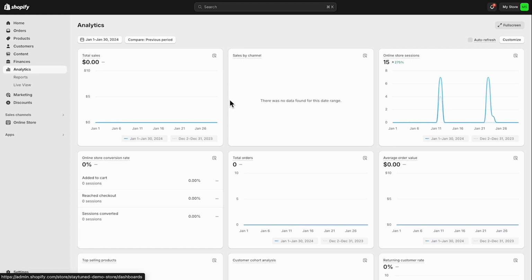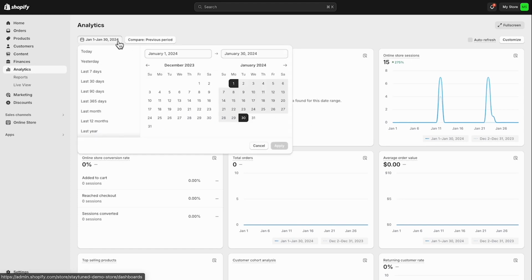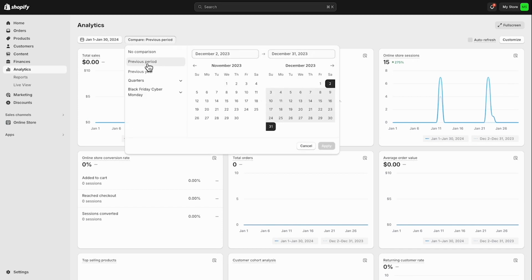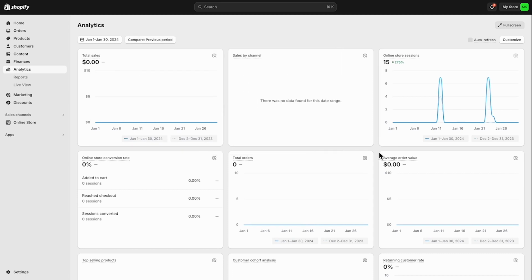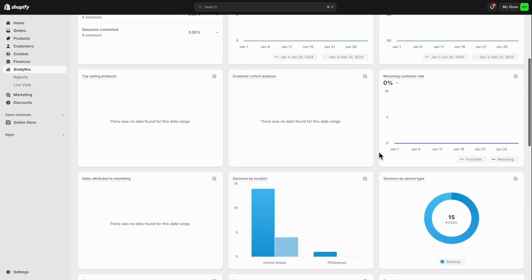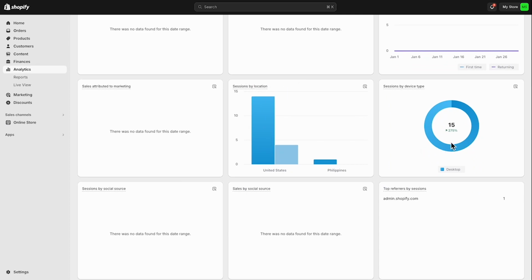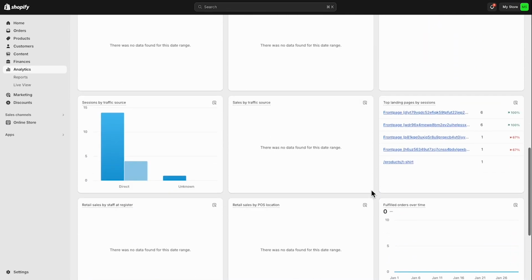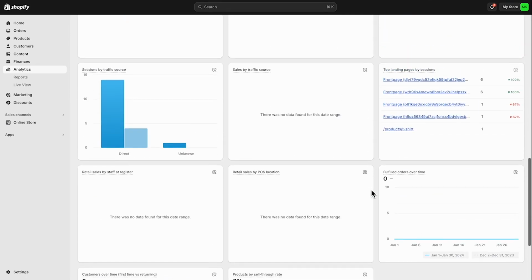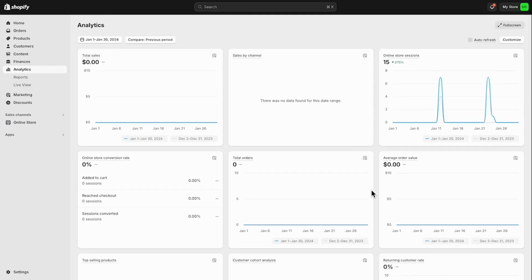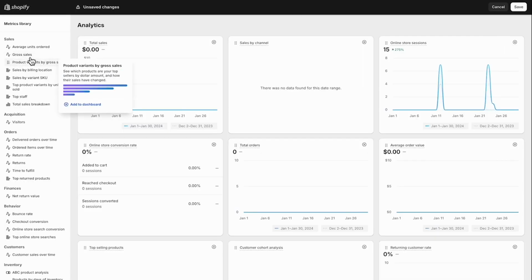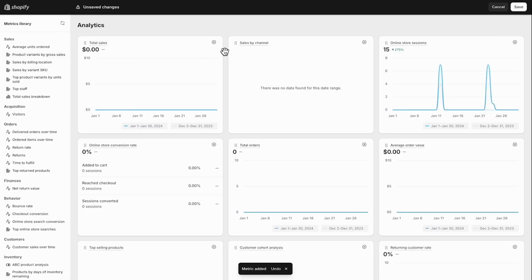Additionally, you have the flexibility to compare your data to a previous period, year, quarter, or during peak events like BFCM. The dashboard is where the magic happens. It presents key metrics both in numbers and graphs, providing a clear picture of your store's performance and customer behavior. You can even observe the percentage change from the previous date range. Furthermore, customization is at your fingertips, allowing you to remove or add more metrics to tailor analytics according to your specific needs.